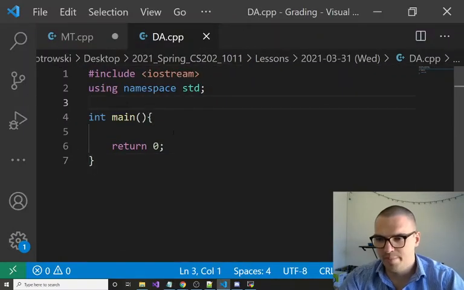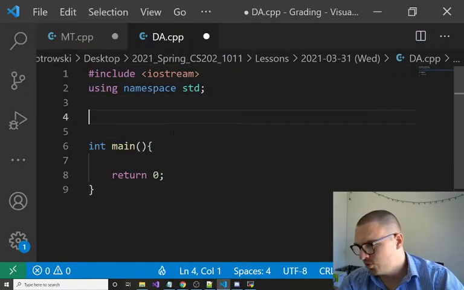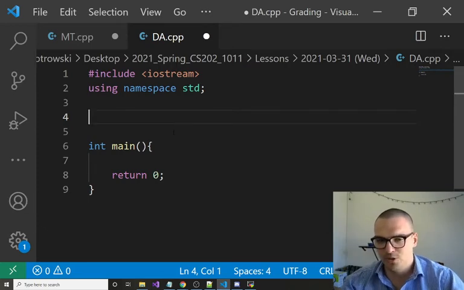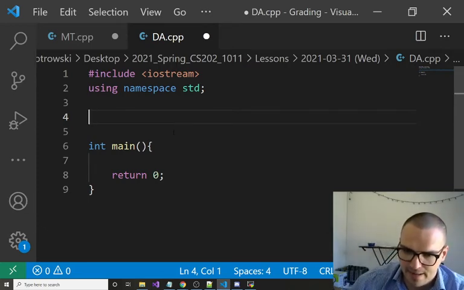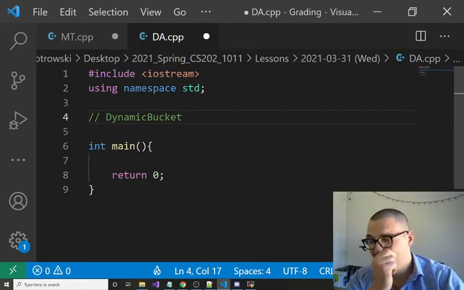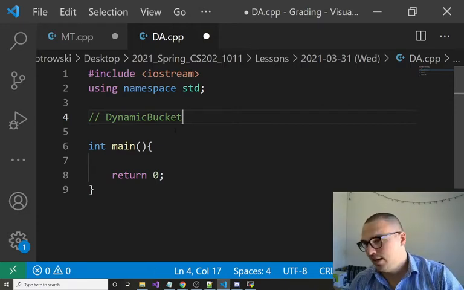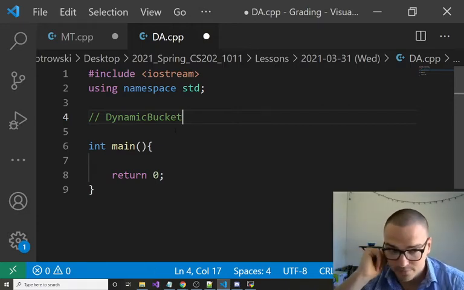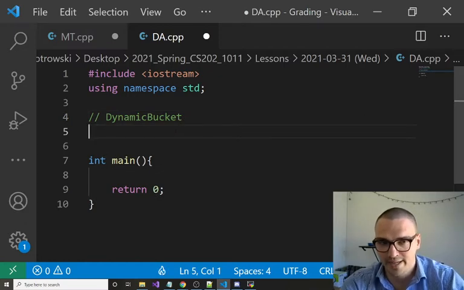All right, so we're going to do dynamic array. I got about 20 minutes, so we're just going to kind of speed through this. And I'm going to put a hint here. This will be like the dynamic bucket. Okay? So be like the dynamic bucket in your assignment. Okay? So try to get a good feel for what's going on here.